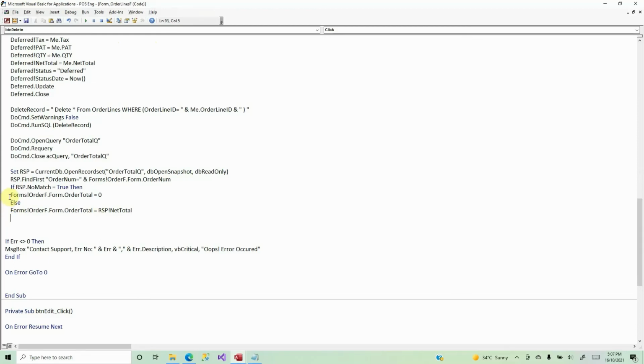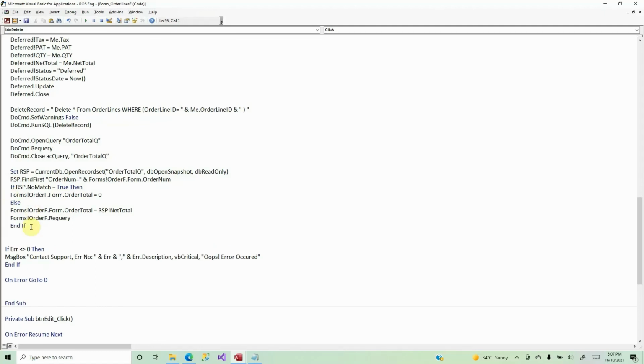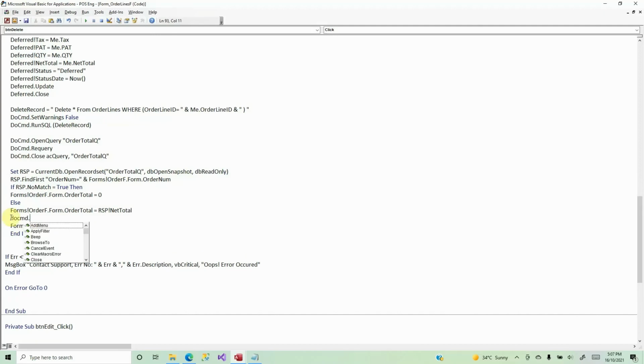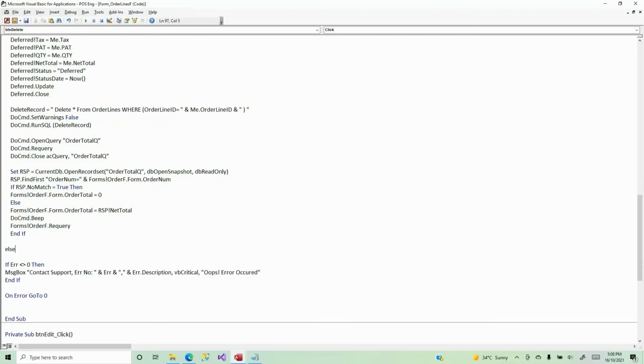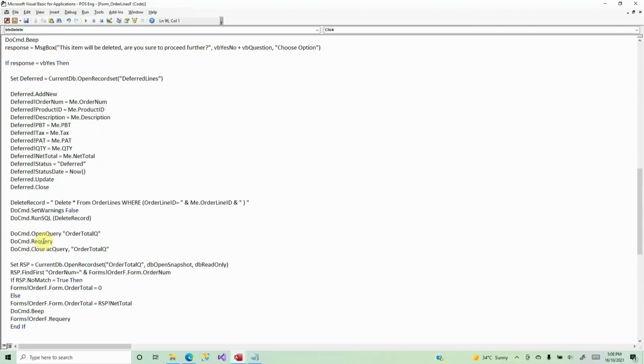technically we are done. But before we close this VB editor, we will need to requery the forms order f dot requery. Okay, and then we will end if, and this end if is for this if block. Okay, how about giving a beep sound as well? Okay, else, now we are still in the else statement.